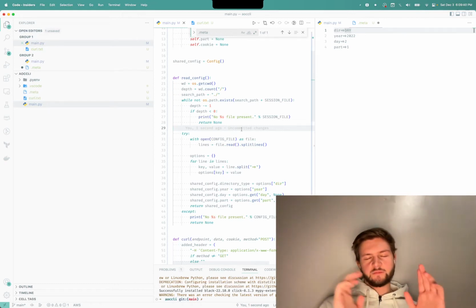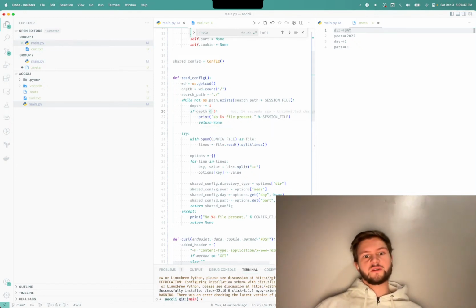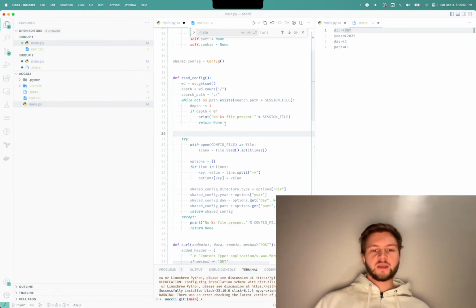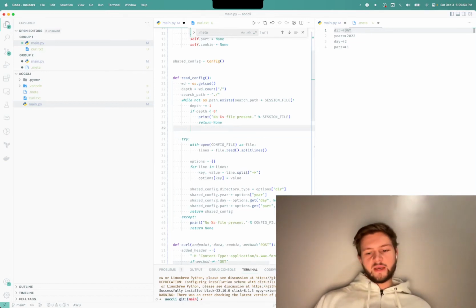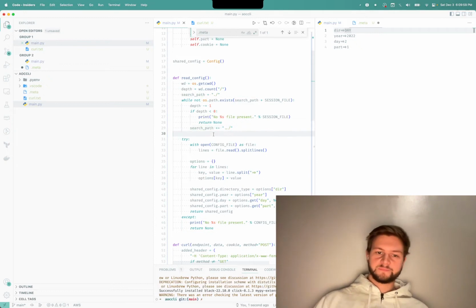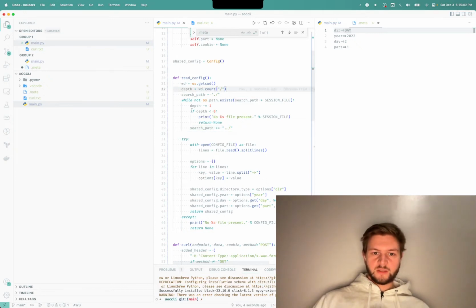Now the real question is, let's say we're in the root directory. I mean, there's always a slash in the root directory. So I guess with this smaller than 0, there's even one more added layer of security. Okay. So what we will do now is add dot dot slash to the search path. And I think we're golden now. So this will really find this file anywhere in the path.